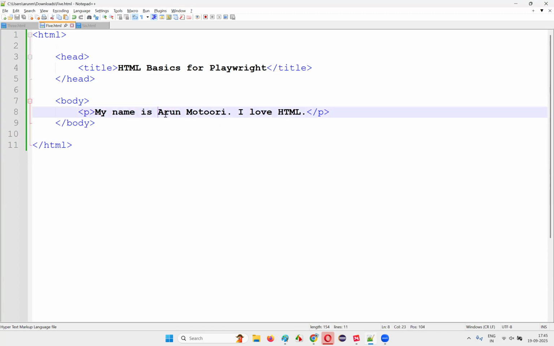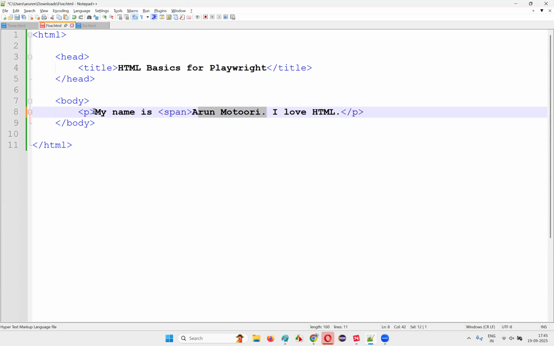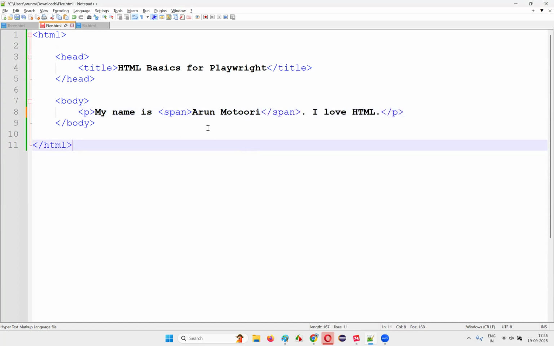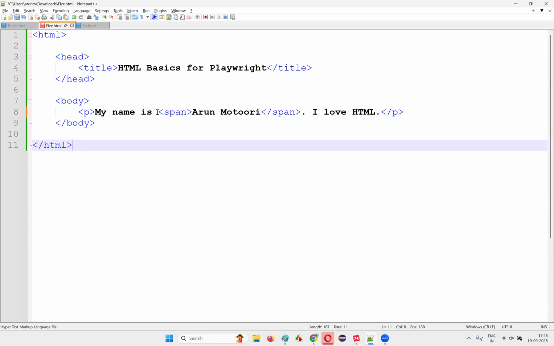into multiple parts, whereas that particular part of the paragraph text here, I'm just surrounding with the span tag. What will the span tag do? It will create multiple sections in a single element, guys. The single element will be broken into multiple parts. What is the advantage of using the span tag? You can apply styling not for the entire paragraph.